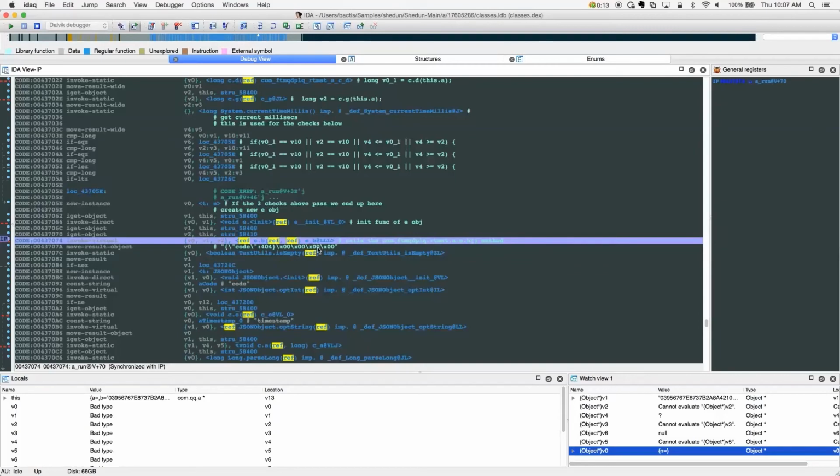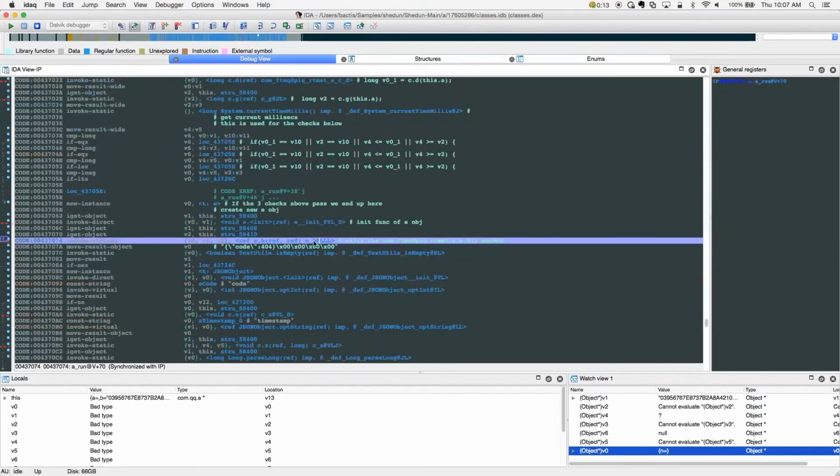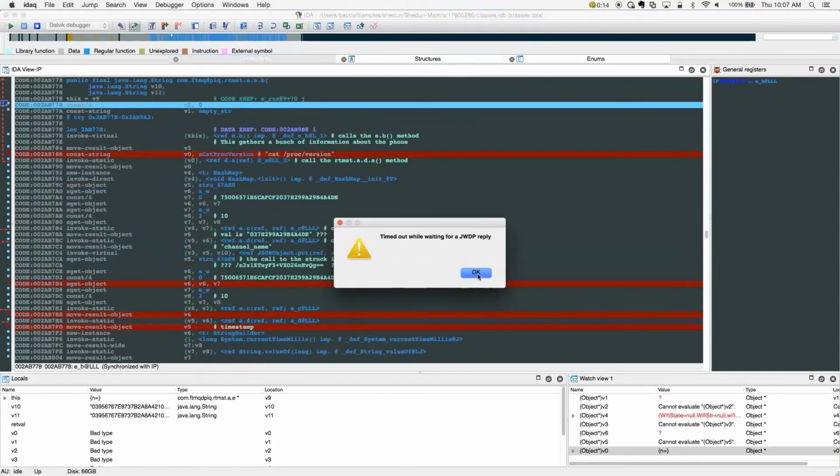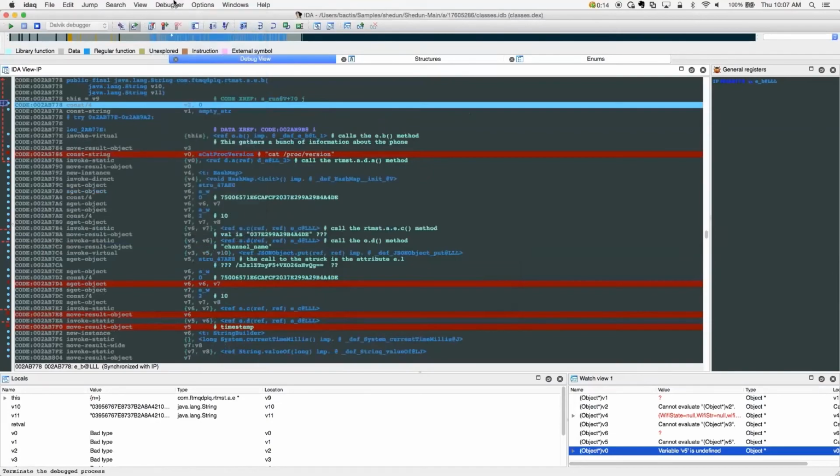So this here, another example, it's calling this a.e.b method. I step into it, note that I have a breakpoint set. So let's try stepping into. I got a timeout. So in this case, you're going to have to terminate the process, restart it.